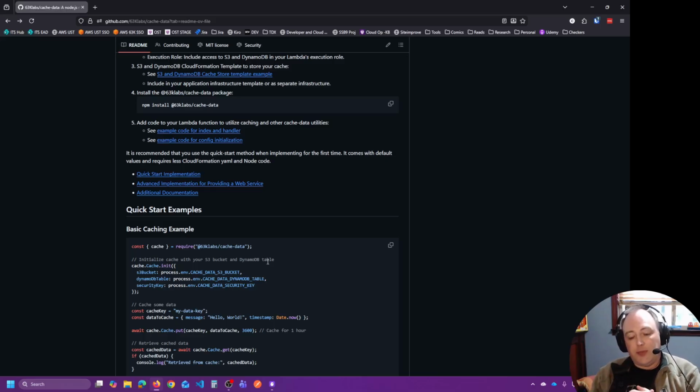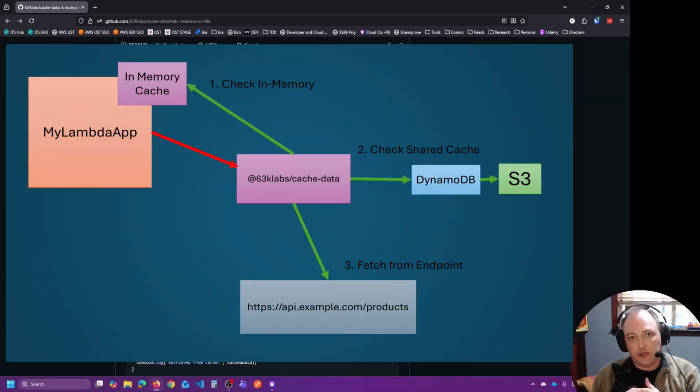Cache data, this package, basically creates a caching layer that uses DynamoDB. It leverages DynamoDB and Amazon S3 to cache data and share it amongst all your Lambda functions.